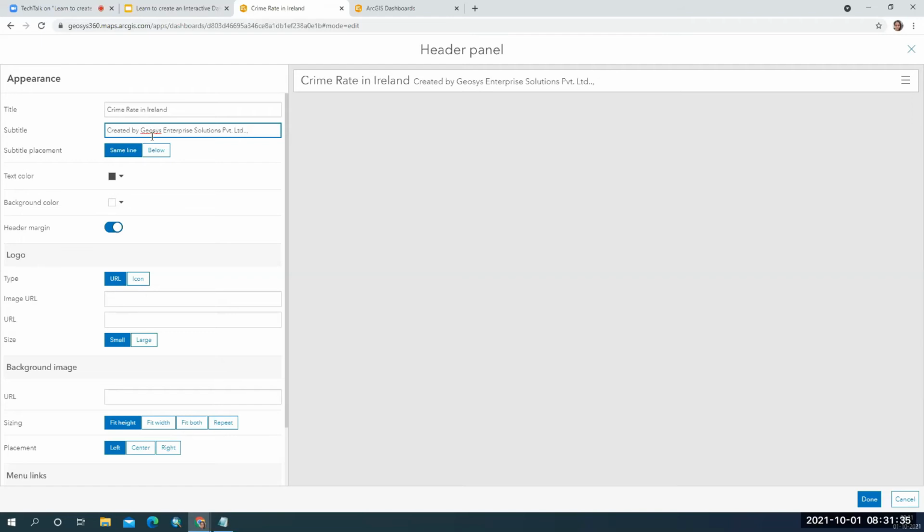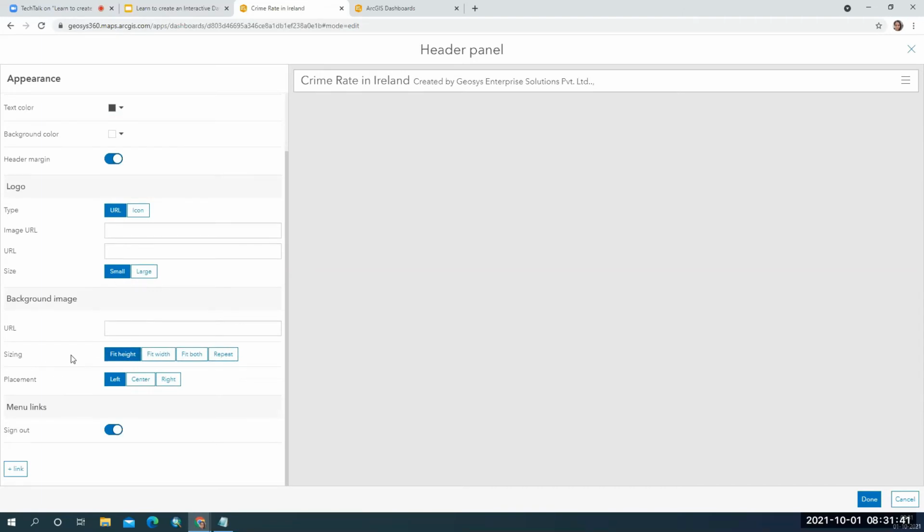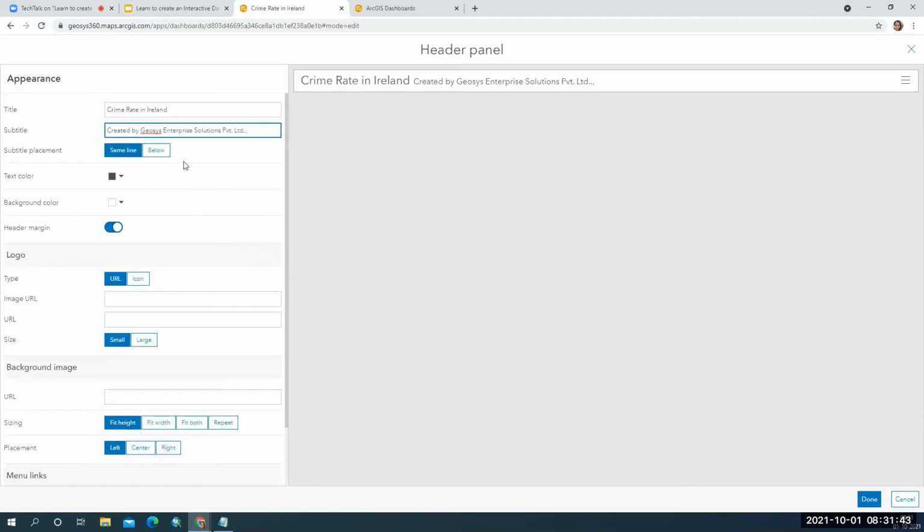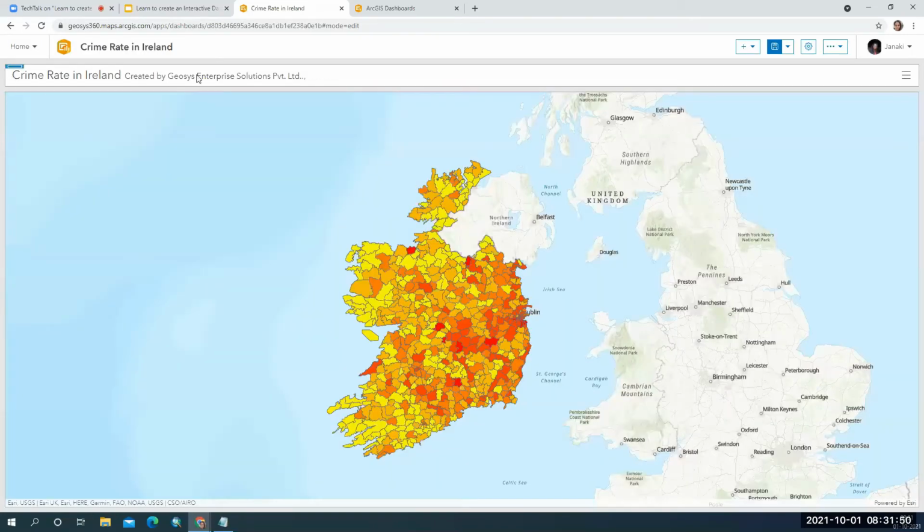I've given this information, and if you want to change your colors, add a logo, or a background image, you can explore everything here. As of now, I'm just giving the title and this is how it appears. I'm clicking on done, and you can see the title here. In a similar way, these are all the components we have now, so we can add one by one whatever we need.